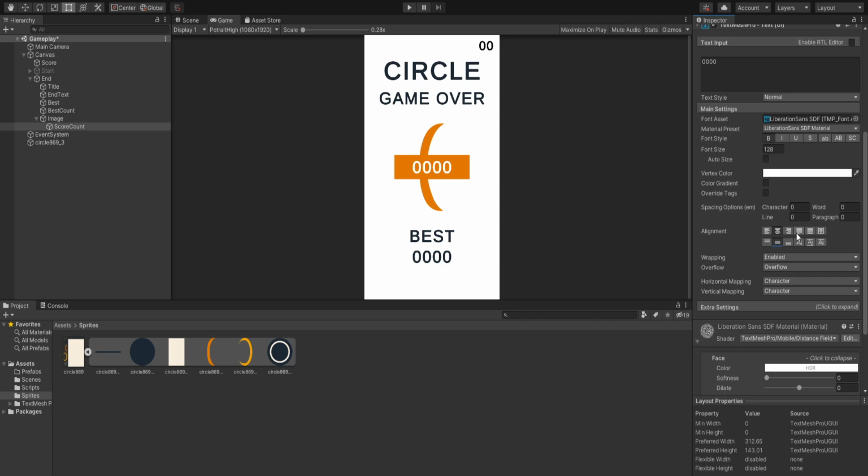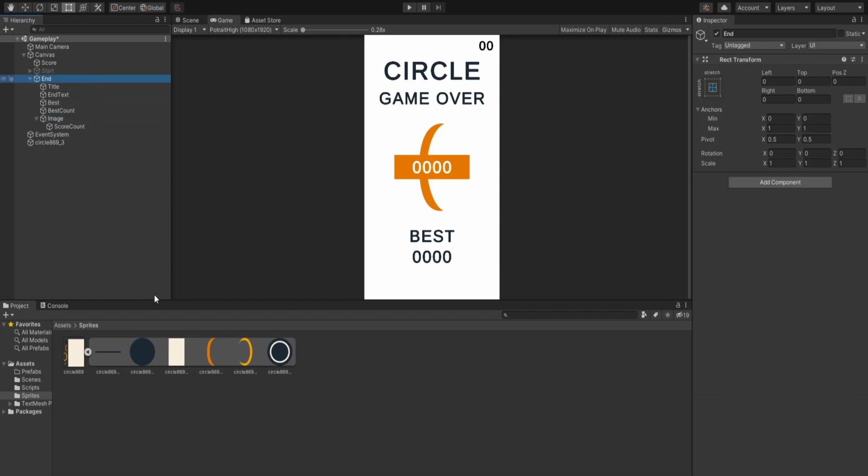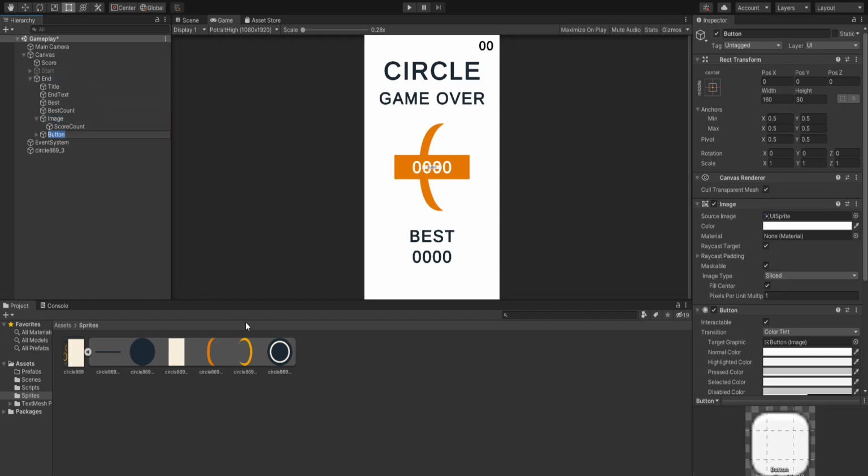And after we show our score, we'll need two buttons. So the first one's for the restart button, and similarly we'll use 600 by 175, and we'll use the dark color.